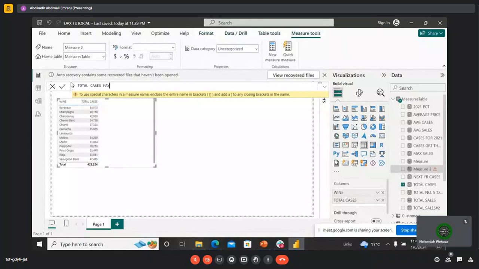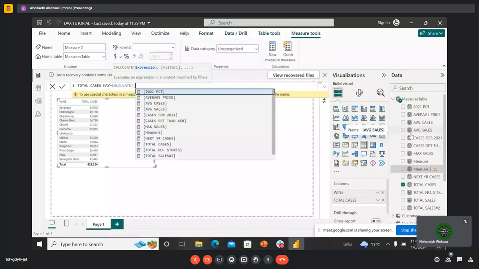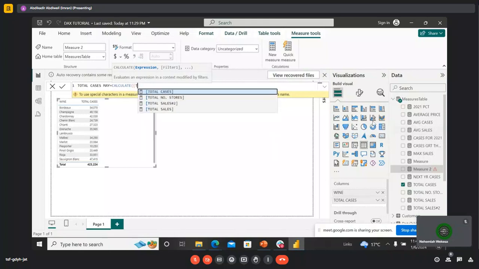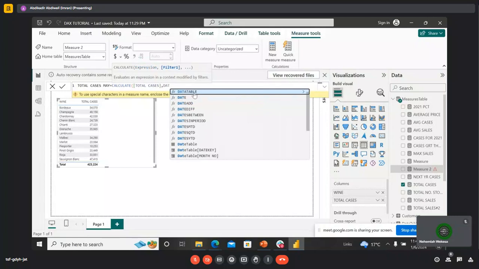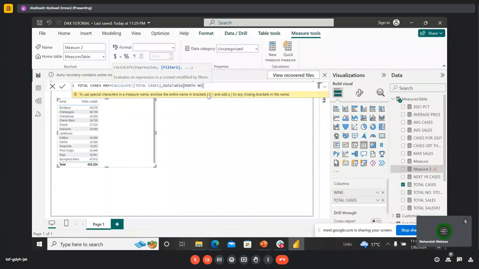So this will be CALCULATE, and then the expression. My expression is total cases, and I have a measure. So my measure is still going to be total cases. And then I have the filter. What is the filter? Date table, month key. Is it month? We have two, right? So we'll have two filters. We'll have the year, 2021.